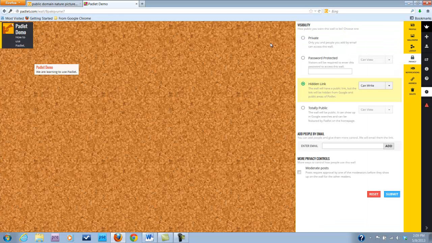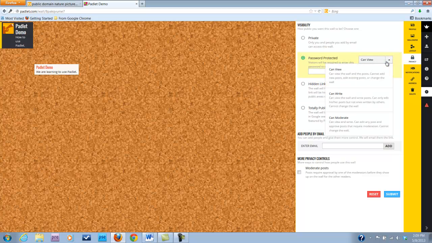The next tab allows you to determine how visible your wall is and to who. You can make your wall completely private. You can password protect it to visitors who have the link. Those visitors can either view the wall, write on the wall, or moderate on the wall. You determine who can do that by adding their email address right here, clicking add, and then going to give them their permissions. You can have a hidden link, or you can make your link totally public.